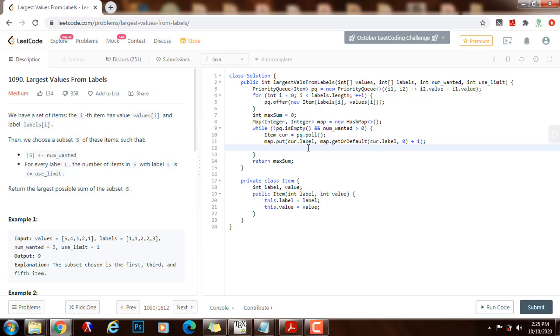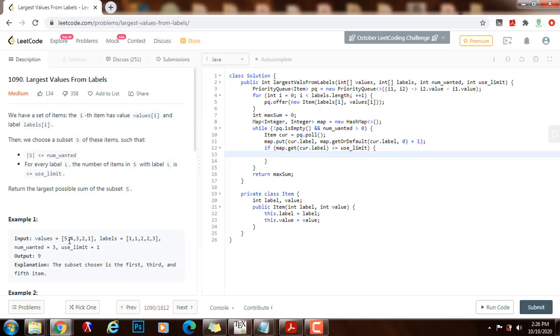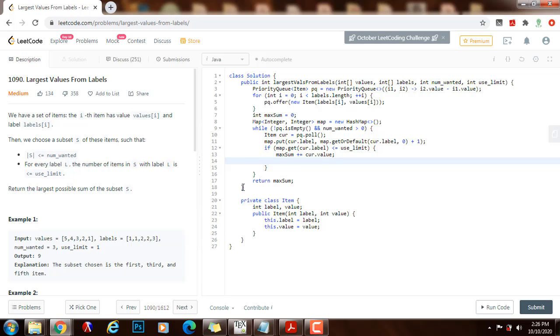So after I put this mapping here, I can check if map.get cur.label. So the other restriction is that it cannot be bigger than useLimit. So if it's less than or equal to useLimit, then that's okay, I can pick this item. So this is the item that has the most value, and I know that I have not picked the label more than useLimit because I'm checking here. So because I haven't reached the limit for this label, then I can choose the value of this label, which is the maximum that I have in the priority queue, because this is a max heap. So I can simply say maxSum plus equals the value of the current item. And because I picked one more item, I have to decrement numWanted. So minus minus numWanted.